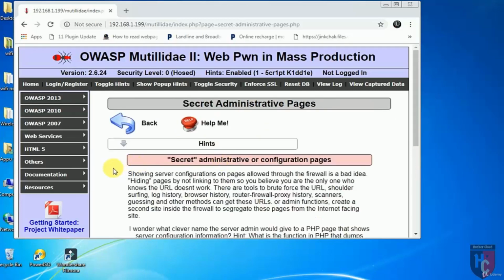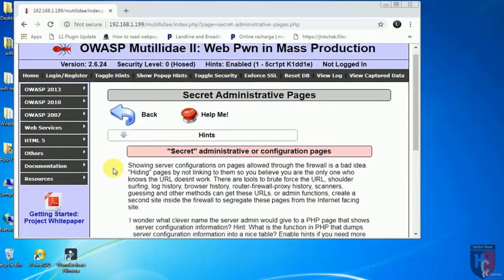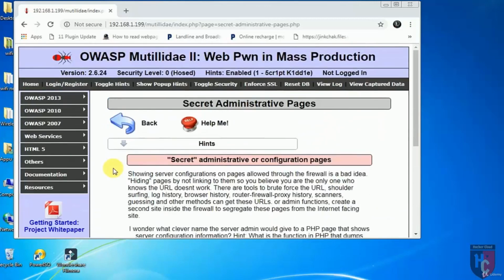With these pages, the aim is to try to find some hidden pages which the administrator has actually hidden from the user. The web application includes all the pages from these parameter pages. What we can do is try to brute force, or try to find different pages by doing different attacks like dictionary attack, brute force attack, and so on.